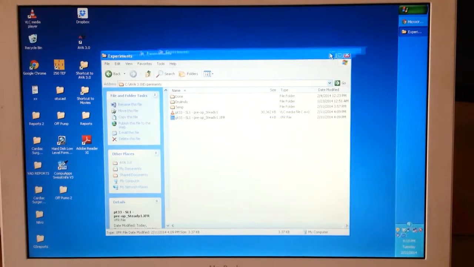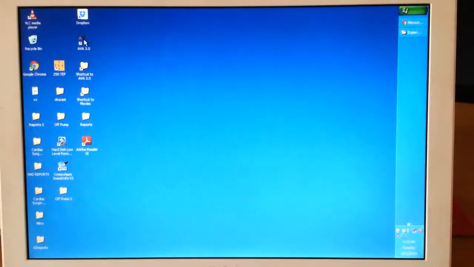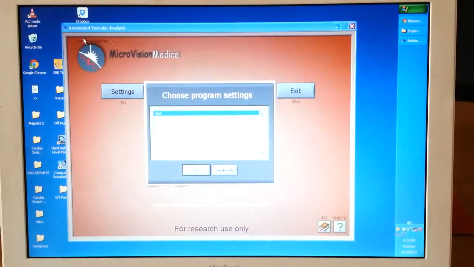Once we have that in place, we'll minimize that, and then we'll start the AVA 3.0 software. I have a link to it on my desktop.